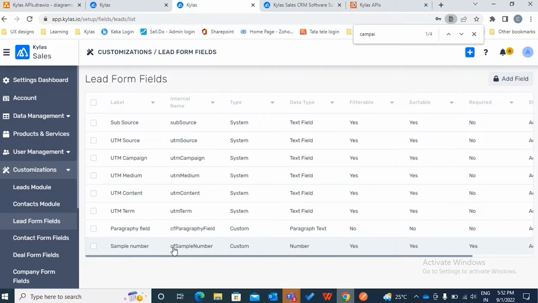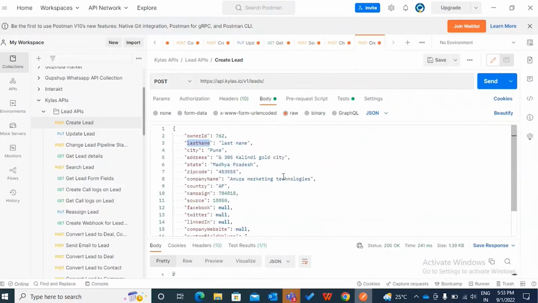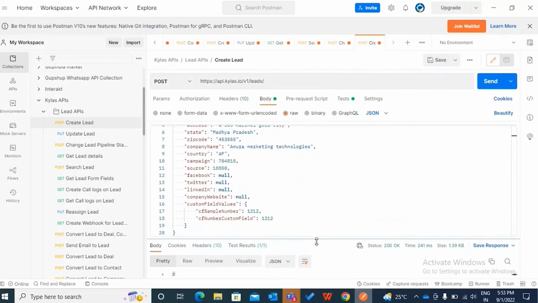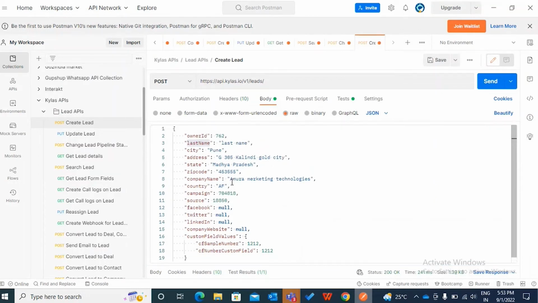For example, this CF sample number, CF paragraph field. The internal name is basically created whenever a new field is created, and it never changes over a period of time. So you have to pass the internal name of the field. Okay. So how we are getting the internal name, I have told you, and the difference between the text field and the custom pick list. The text fields are directly accepting string values. However, the pick list values are accepting the IDs.